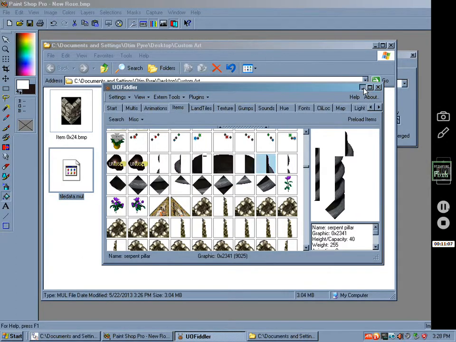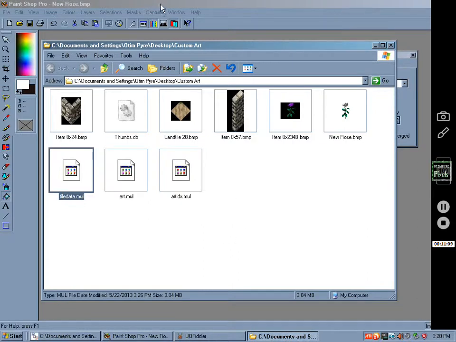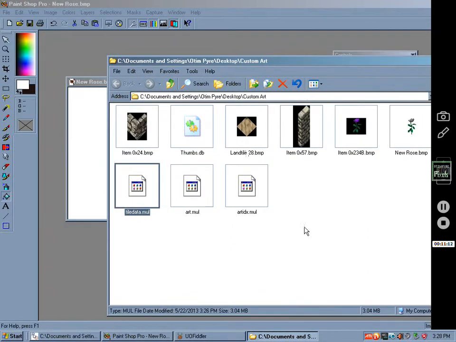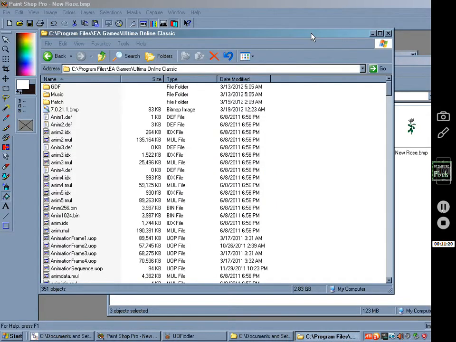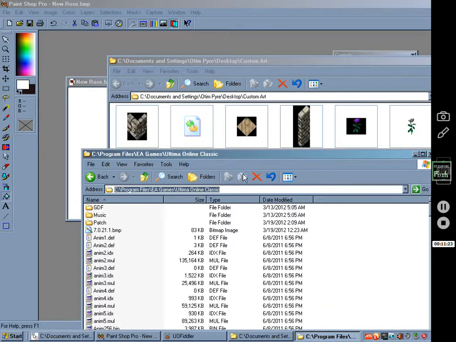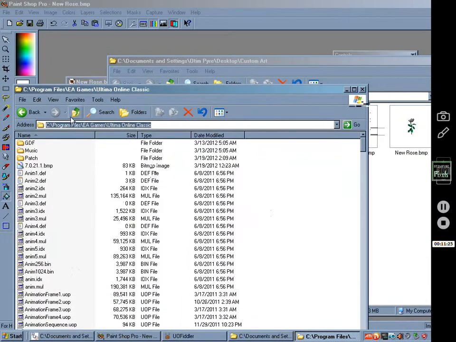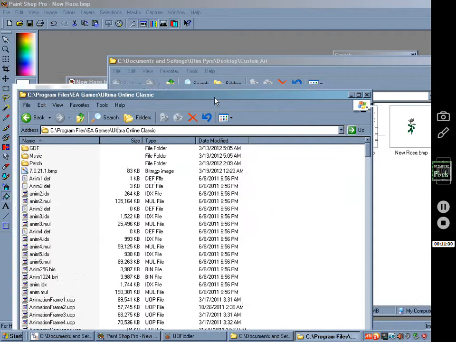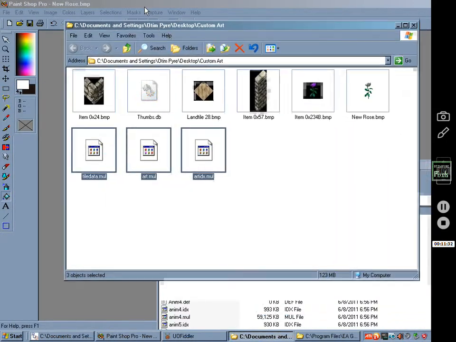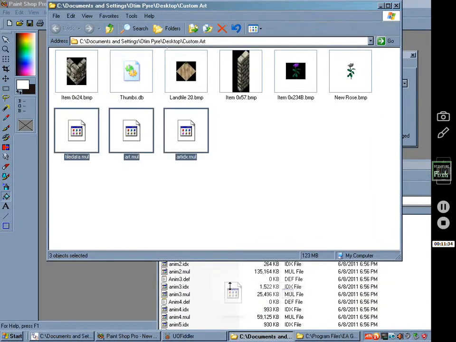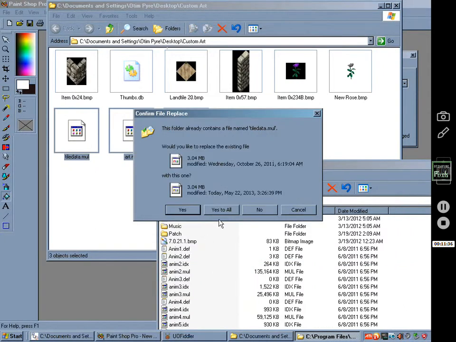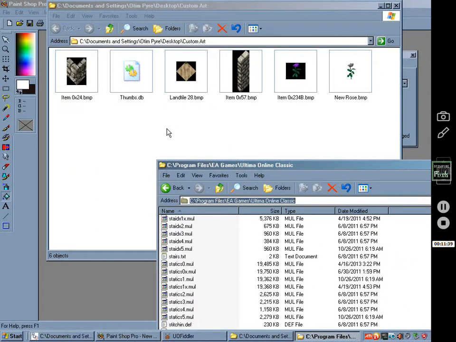So once I've installed my art, done my tile data, and saved my files to my output folder, I have these new files. So I'm going to install those into my UO directory. I'm going to go ahead and load all this up. So I have my directory open here. It's under C, Program Files, EA Games, and whatever client you have. So I'm just going to directly drop these in. It'll ask me if I want to overwrite, and I say yes to all, and I'm good to go.